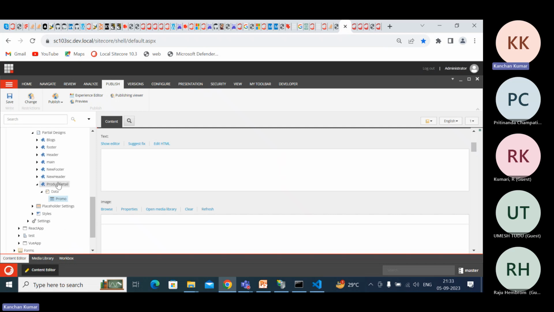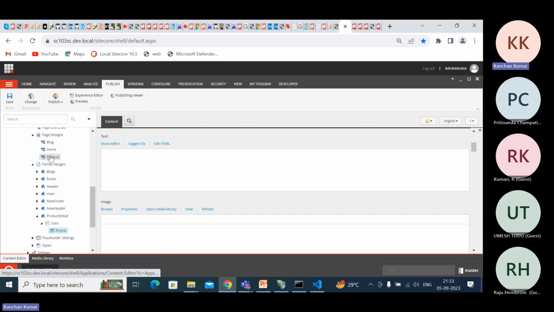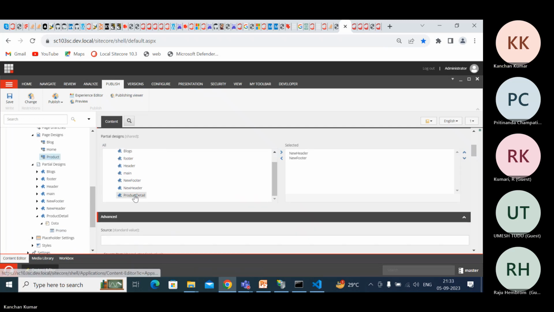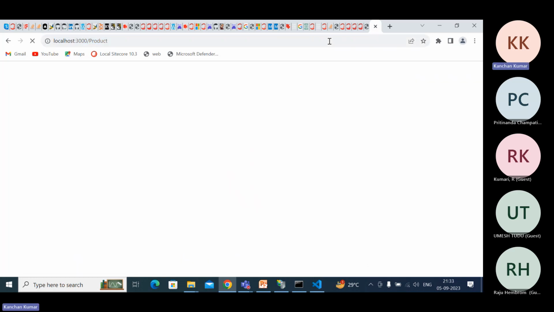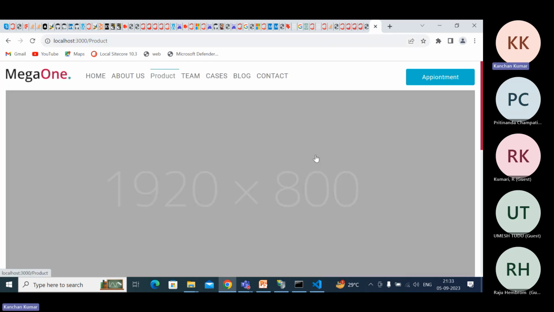So once we are done creating this product detail page partial design, we need to select this product detail, save it, and refresh this product page. So you see we have this header, then we have a banner image. After that we have a card which is coming with the title, and the link is going to the product page. We pointed it to the product page only, so it is going to the same page.